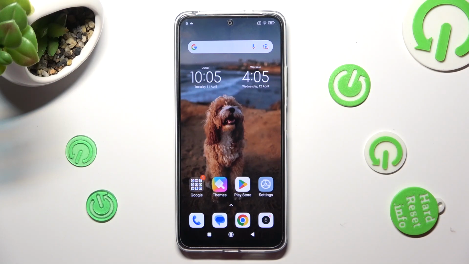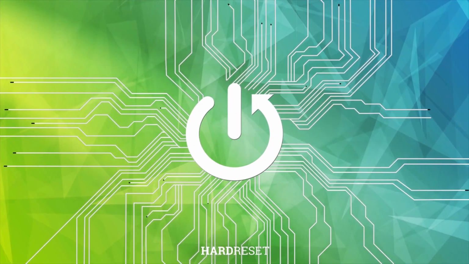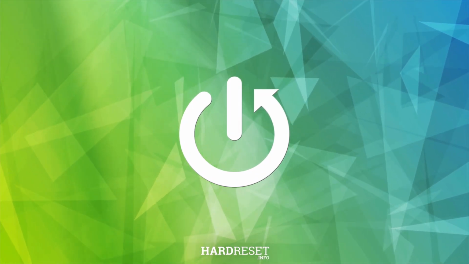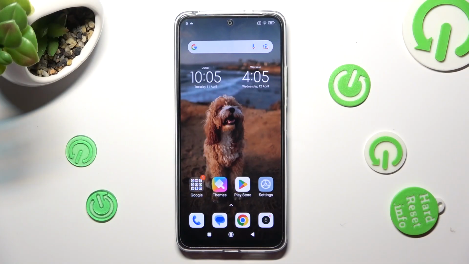Hi! In front of me is Xiaomi Redmi Note 12 and today I would like to show you how you can add photos to text message on this device. First of all, you need to open Messages app.